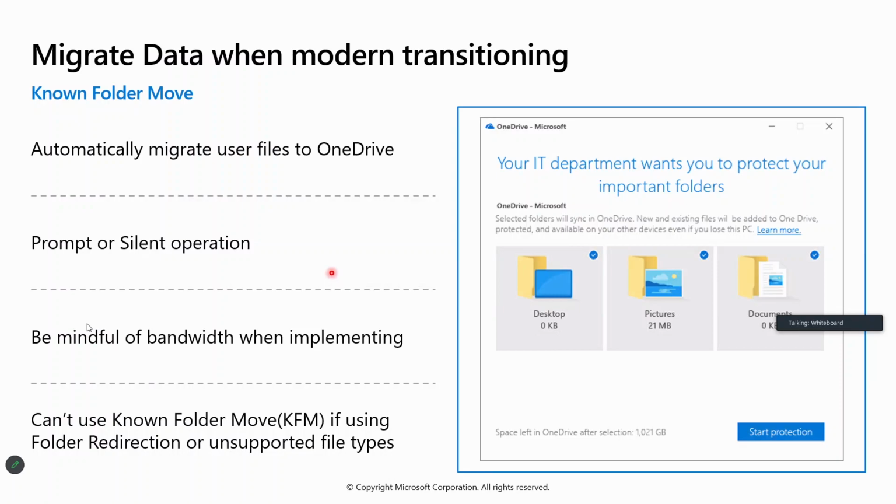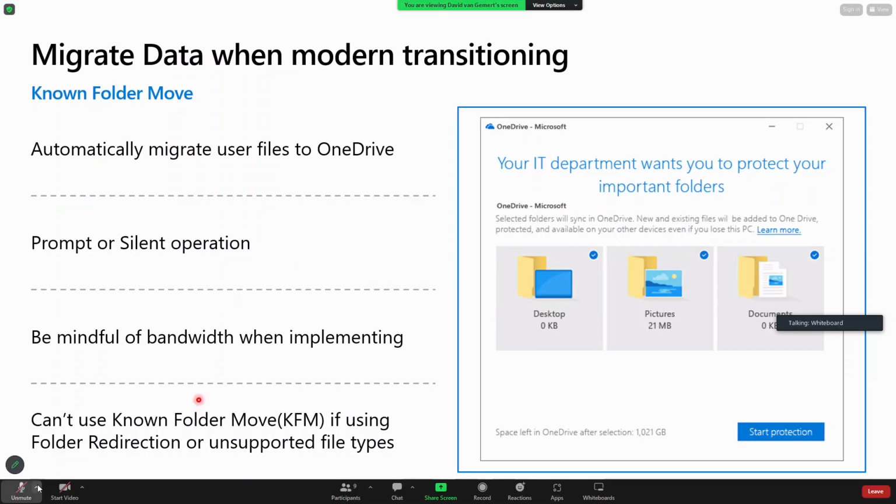Once it's done, there is a cached copy on their computer anyway. They call it a sync copy, not a cached copy, but it's the same concept. So they can work when offline. Generally, they'll be online, but if they're offline, they can still work on their various stuff because it is sitting on their computer anyway. As soon as they connect up, it'll simply sync back up. You cannot use known folder move if you are using folder redirection or for any unsupported file types. Just something to bear in mind.